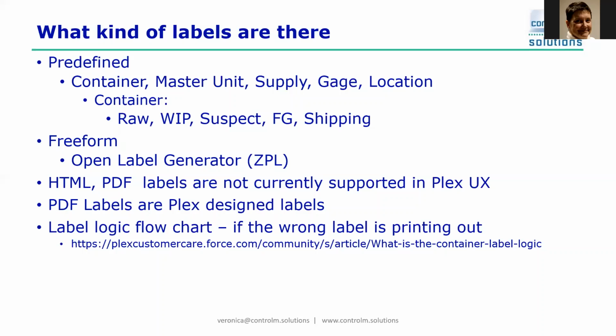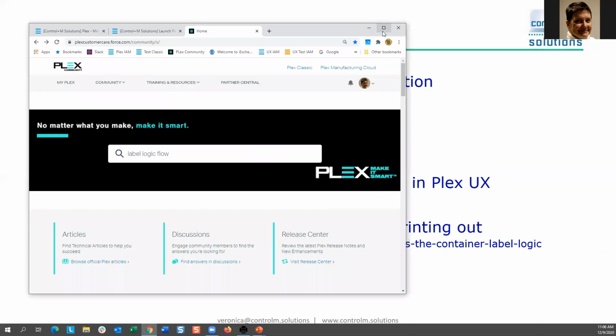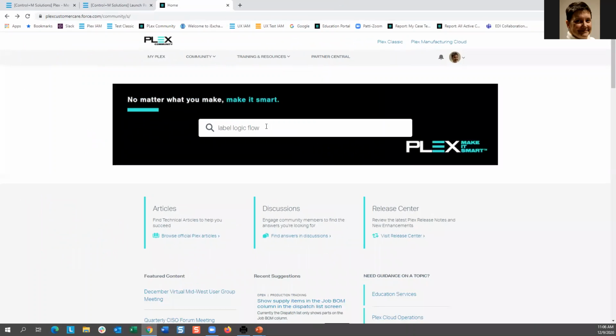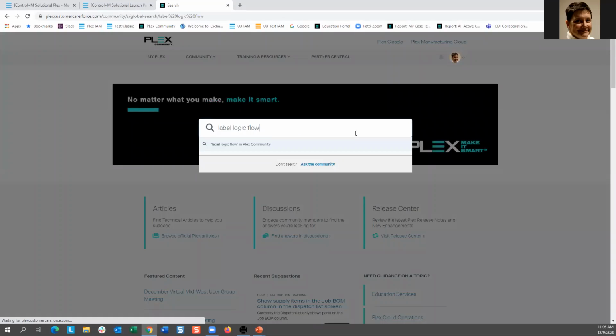To find when customer labels, suspect parts, or container labels can be printed, take a look at the label logic flowchart. If you had never seen this, let me show you how to find it in the community. So I've gone out to the community. I'm doing a search for label logic flow.